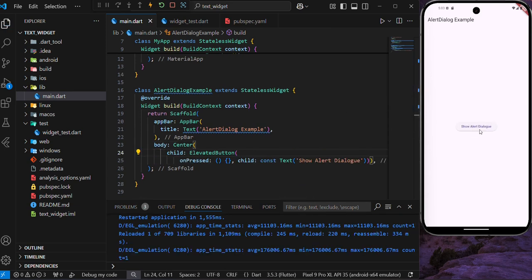So at the center of our screen here, we have a button which has show alert dialog as the text. So what I want to do is that when I click on this button, I want to get a pop-up, and that's basically what the alert dialog does. So when I click on this, I can get a prompt to either perform an action or put in an input. So let's look at how we can do that.